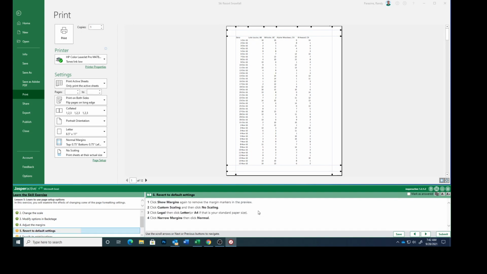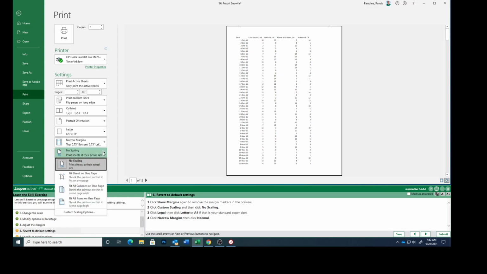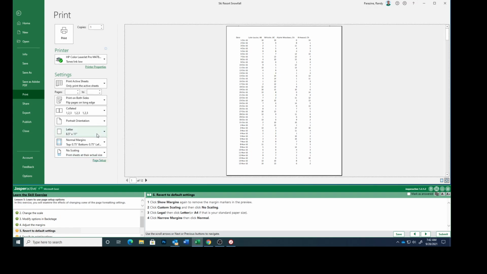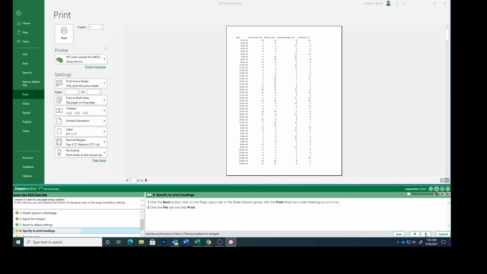Go on. Click Show Margins again to remove the margins in the preview. So that's this button right here. Click Custom Scaling, no scaling. Oh, it's doing what we were told we were going to do before, which I just did already. So that should say no scaling. Click Legal, change that to letter, and then click Narrow Margins and click Normal. I did that before without reading their instructions. I thought it wanted us to do it on our own. Okay, so mark that as answered.